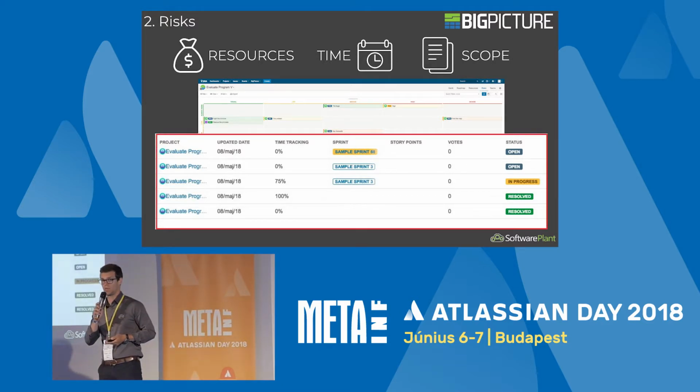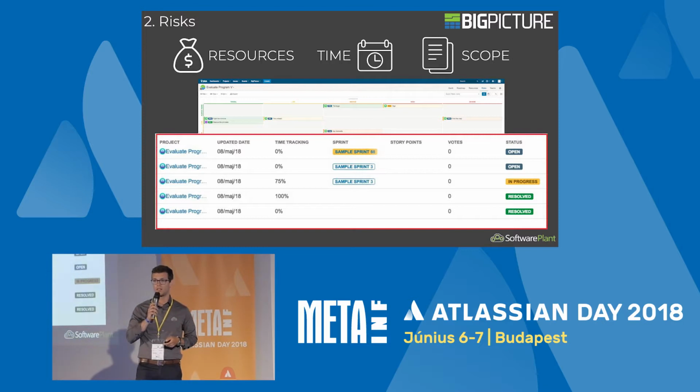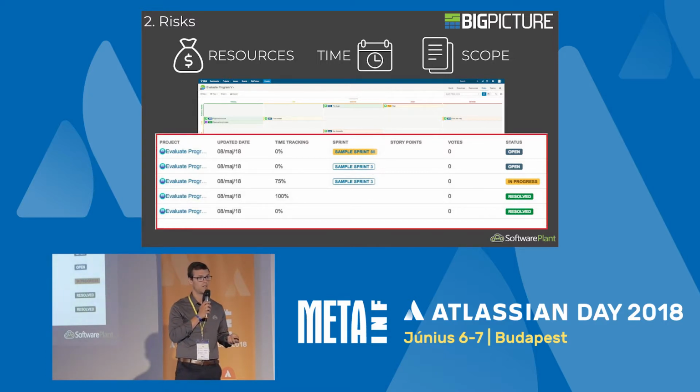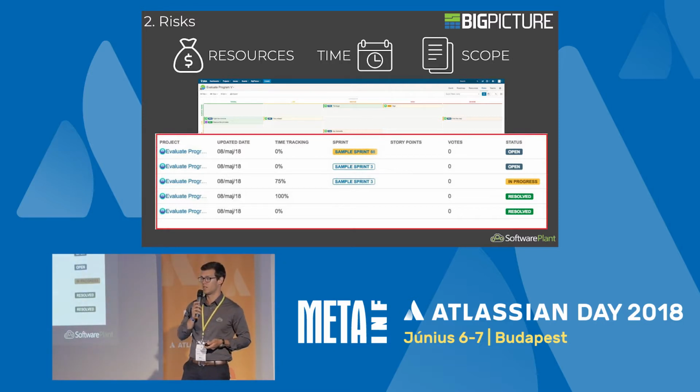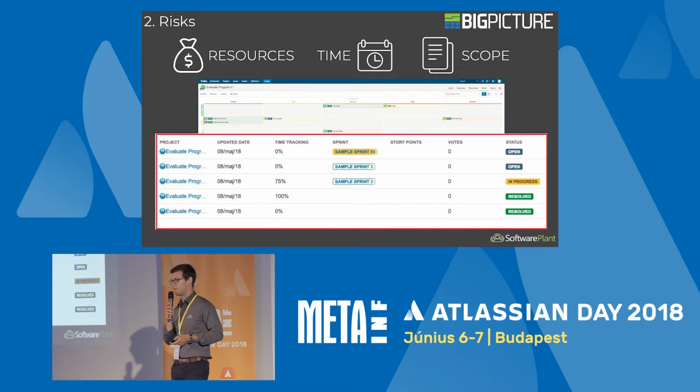At the bottom of that module, there is a risk registry that can be configured, so you can define any data that needs to be presented concerning the risk that you identified.